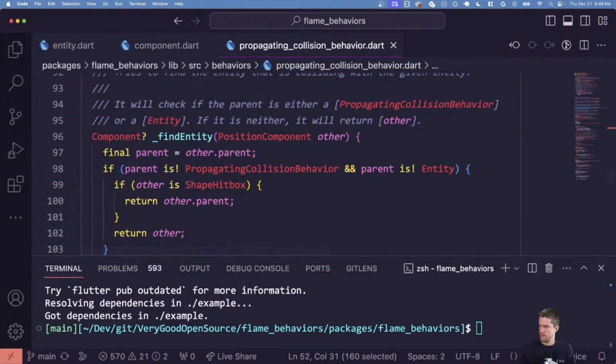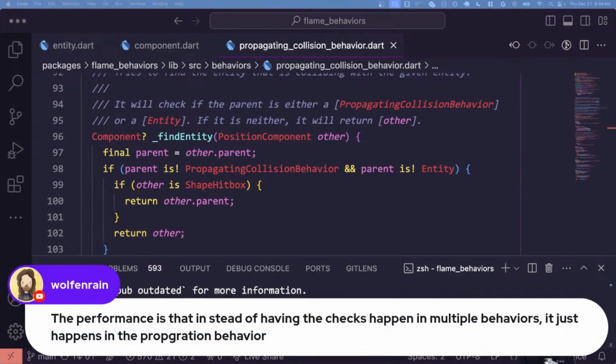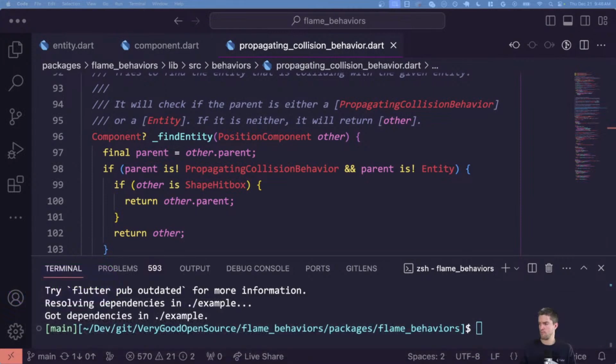So the last thing, no, not the last thing. Oh, yeah, there was a comment on performance. So the performance is that instead of having the checks happen in multiple behaviors, it just happens in the propagation behavior. And that leads to a big performance improvement. So the checks, instead of happening in multiple, it just happens in the propagation behavior. Huh. Interesting.